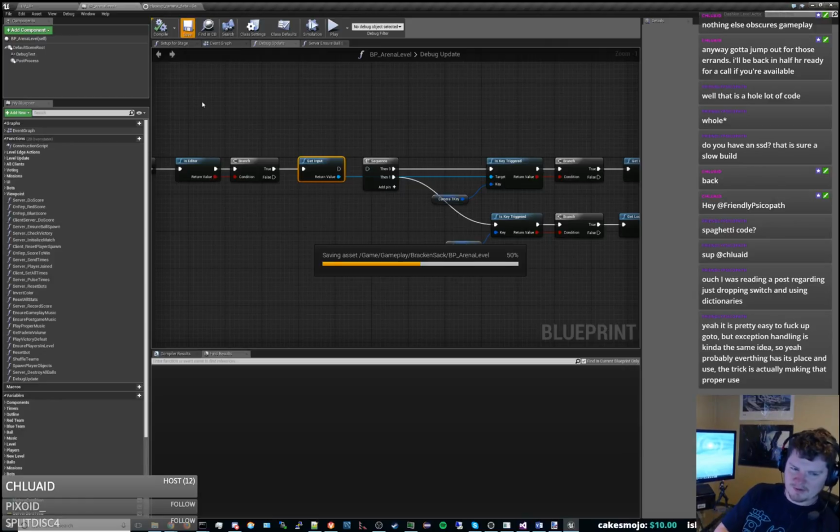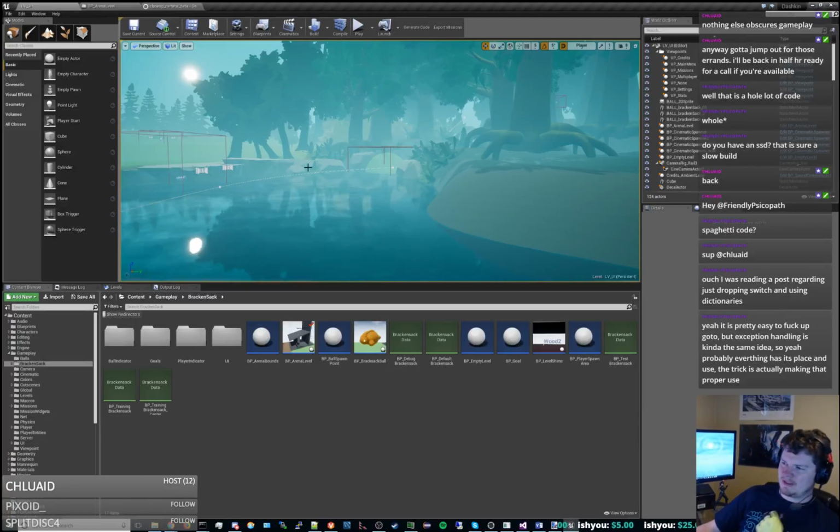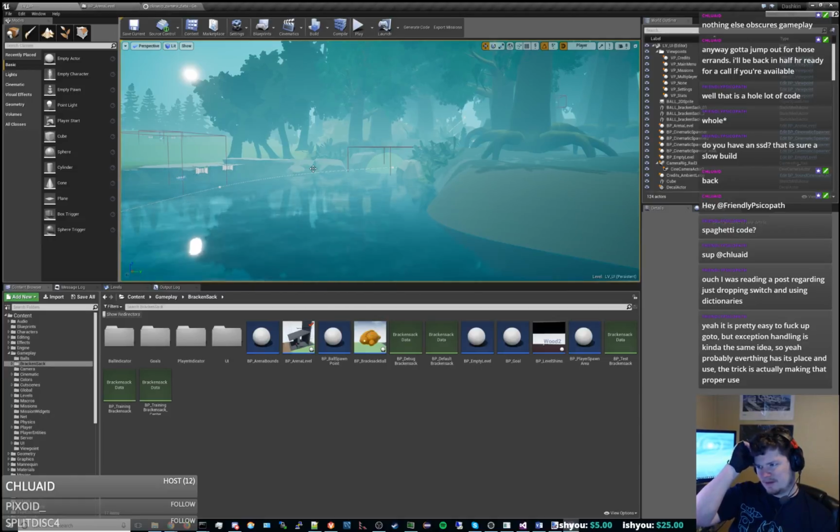Pretty easy to mess up goto, but exception handling is kind of the same. Yeah, probably everything has its place. The trick is actually making the proper use. Yeah, I hate how people abuse the hell out of exceptions in languages that use exceptions. Like, the worst thing ever is when you have a language, and I think Java's the worst offender, where people will use exceptions when they really shouldn't.